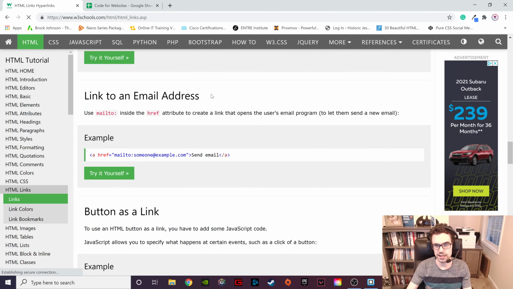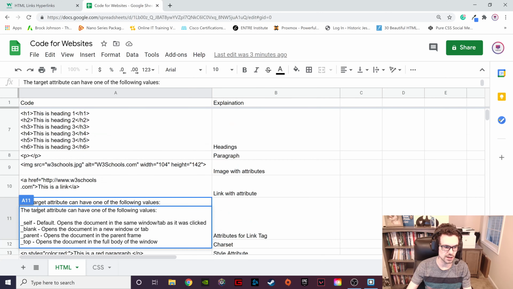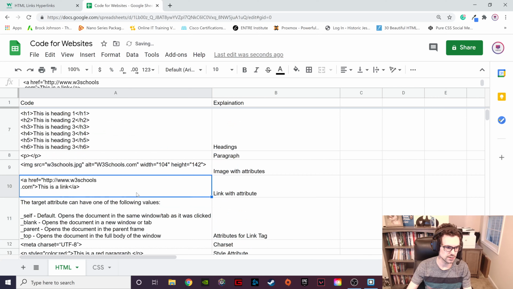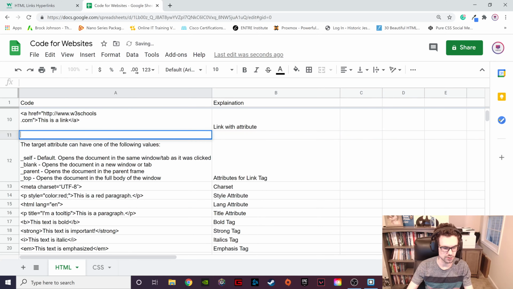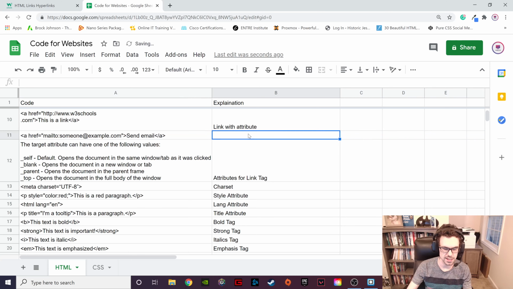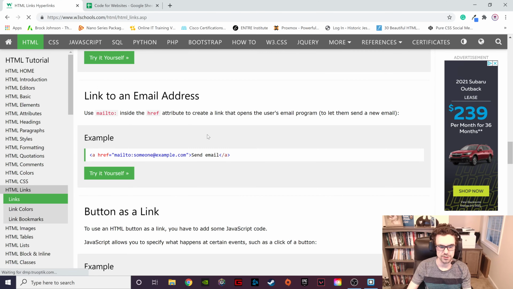The next one is a link to an email address, and this is pretty important, so I'll actually copy this down and add it to my spreadsheet. Pretty much every website on the planet uses email, and so it's really practical to put this in here. I'm going to right click and insert a row above and drop it underneath of that, and this is the mailto value. Pretty important. You pretty much have to put that on every single website, the mailto value.